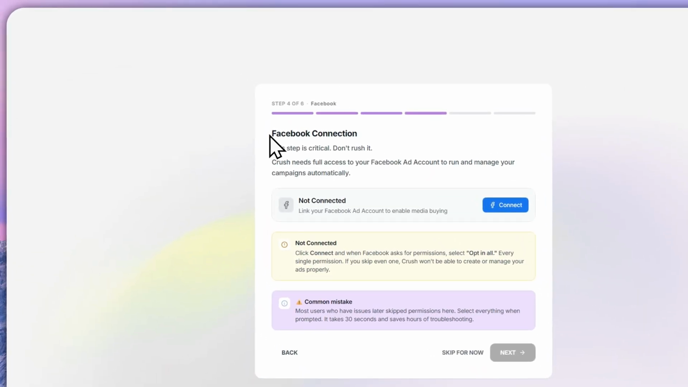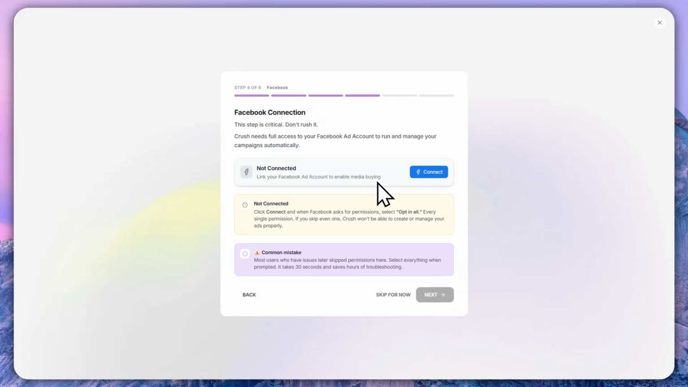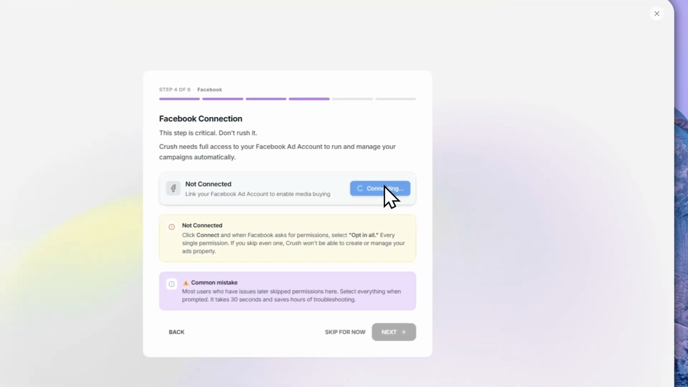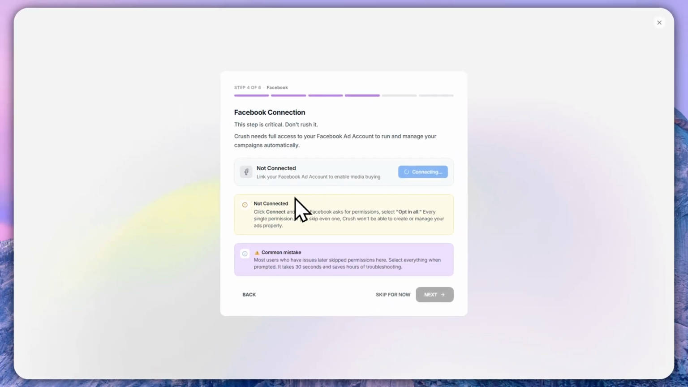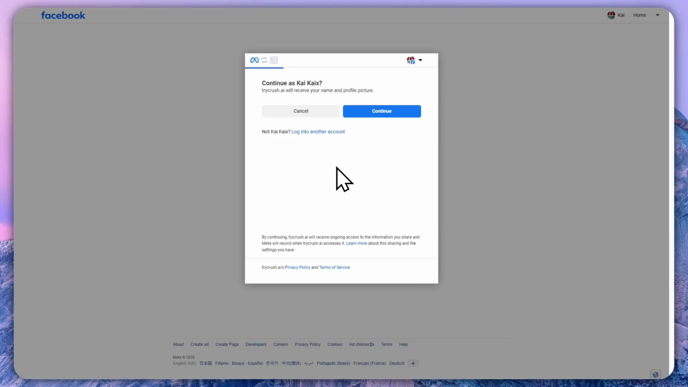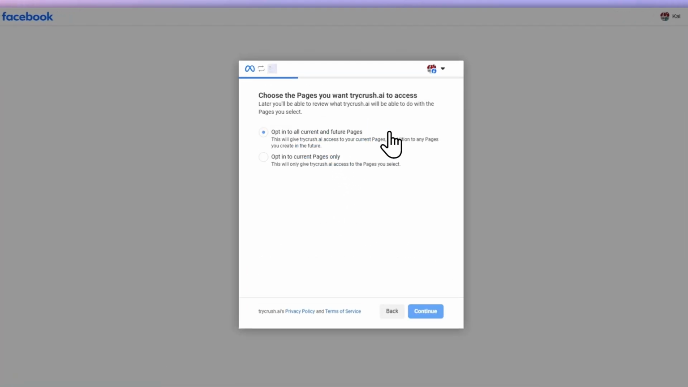to step 4. So we would need to connect our Facebook. So link your Facebook ad account to enable media buying. So you can click here and connect, and it will now open up a window connecting you to Facebook, just like this one right here. So you just need to click here and continue.